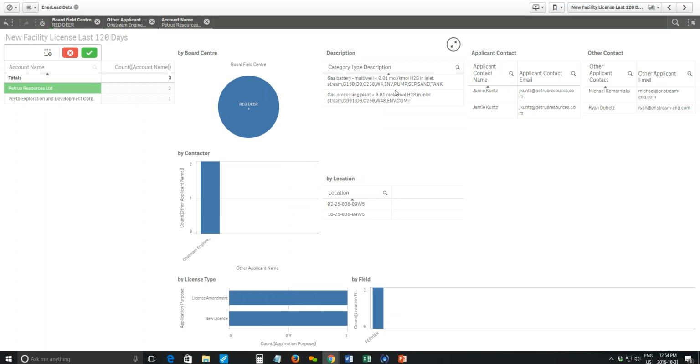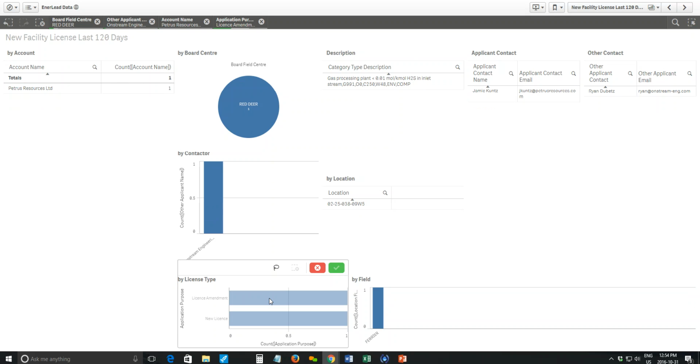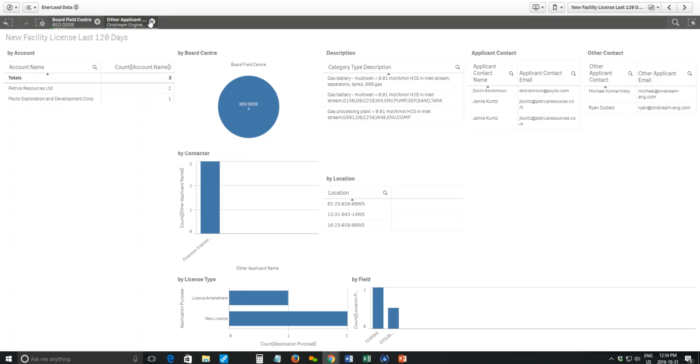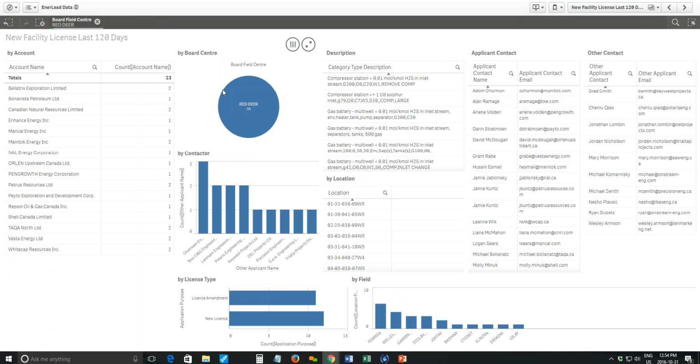at Petrus, it's a gas battery or it's a gas plant. And this is the type of alignment or license type it is, and I could say it's either an amendment that we're looking at or it's a new license that we want to take a look at. So the same type of flexibility regardless of how we want to go through and take a look at the data sets that we've set up for ourselves.